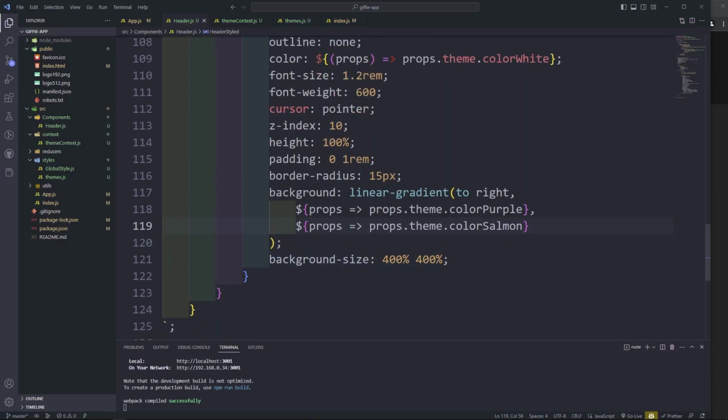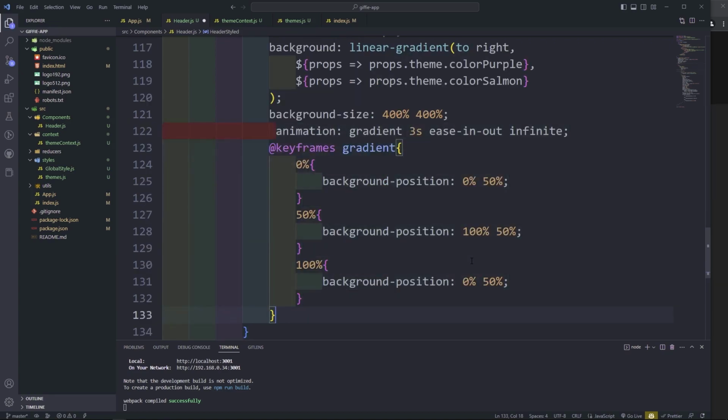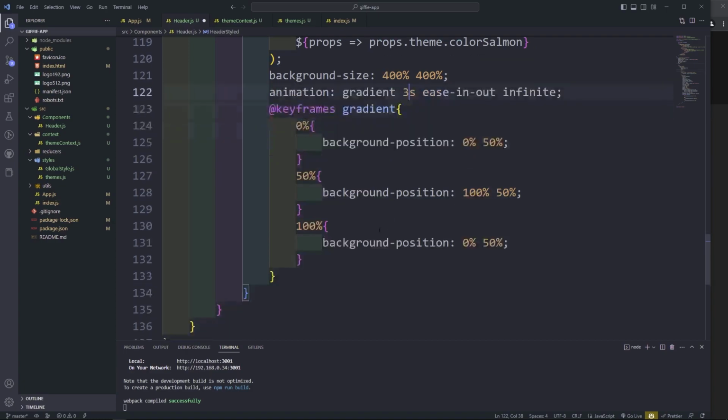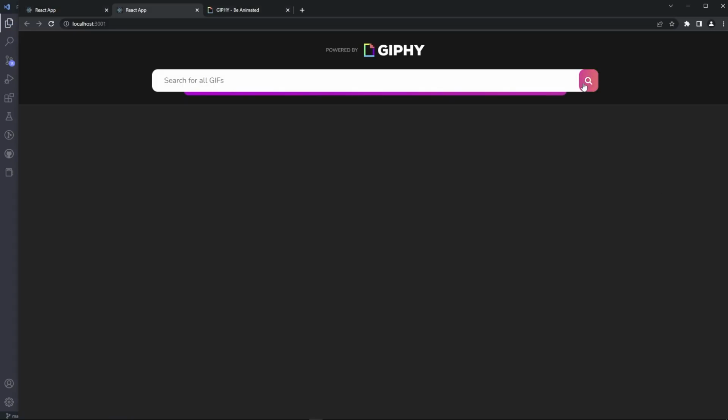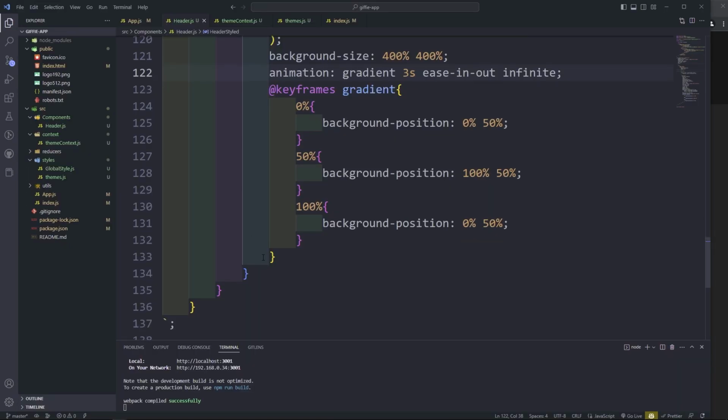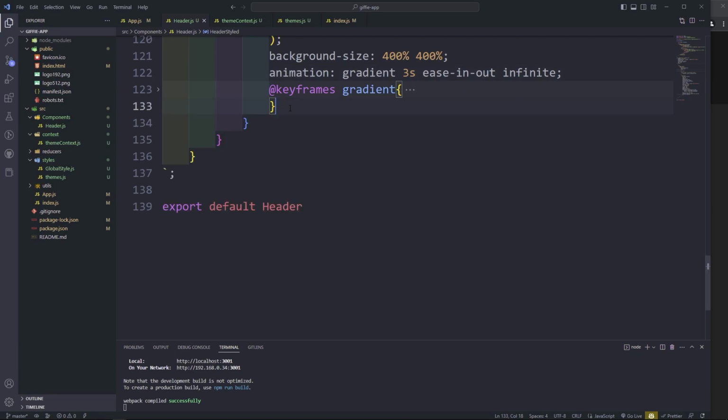So now we need to also animate this. So we need to do the same animation that we've done before and name it gradient. But here, what I'm going to do, I'm just going to reduce the duration. Okay, so gradient, I'm going to set the duration to 3 seconds. Okay, so as you can see now, the button is animating. So I'm going to collapse the animation.